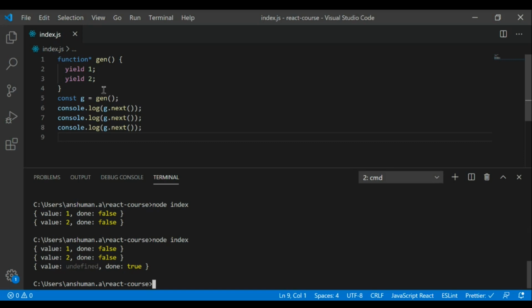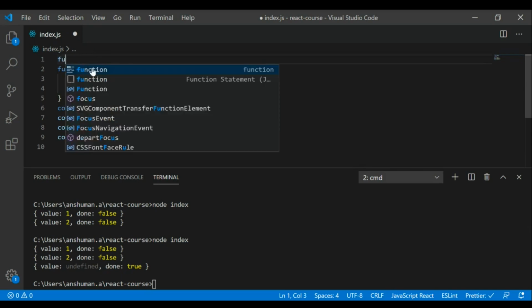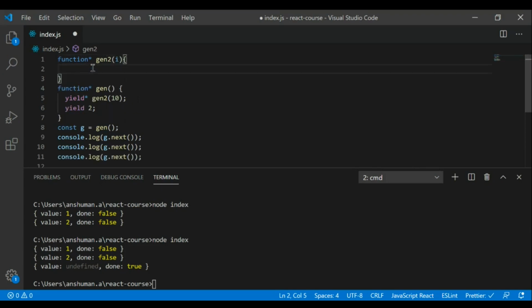But I'm going to tell you more about this generator function, like how we can call another function from this generator. What you can do is use yield star again and give the name of the function that you want to call. And here I'm going to pass this 10. Now I'll write another generator function using function star gen2, and again I'm going to yield i plus 10. So I'm giving different values in here.